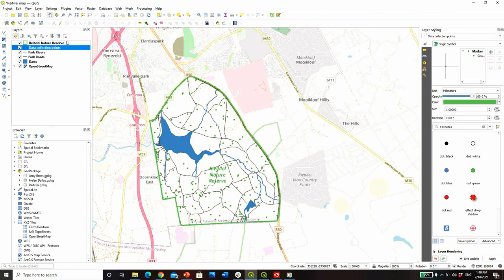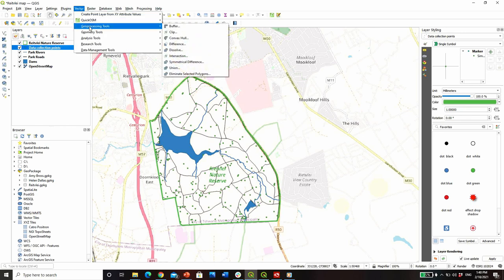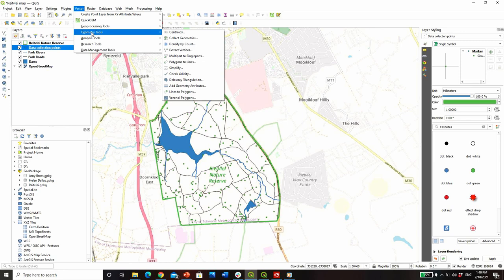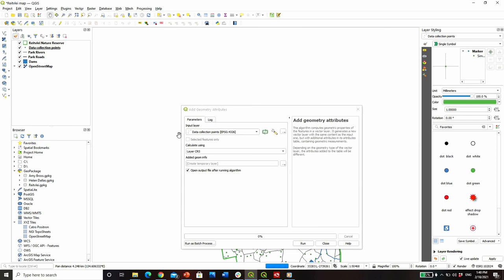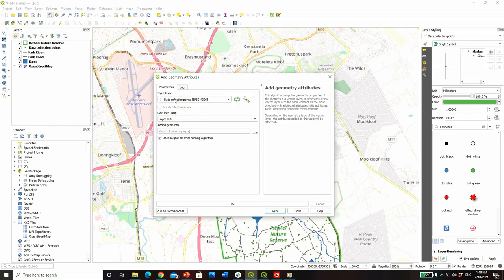So what I do to find the coordinate points is go into the vector tools. So those are my vector tools, and I go into the geometry tools. And from the geometry tools, I go into the add geometry attributes layer. And we can see within this that we want the data collection points, and we want to use the coordinate reference system of the layer just for now, just for the purposes of this video. And I will run the tool.